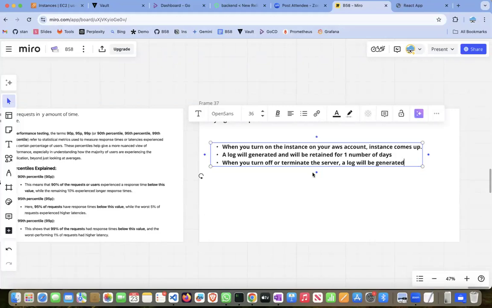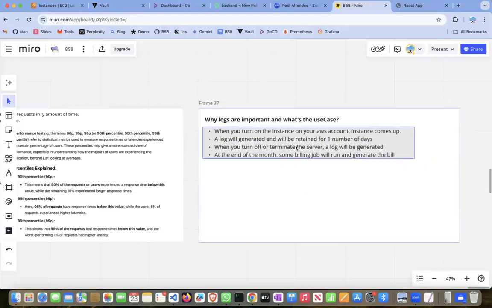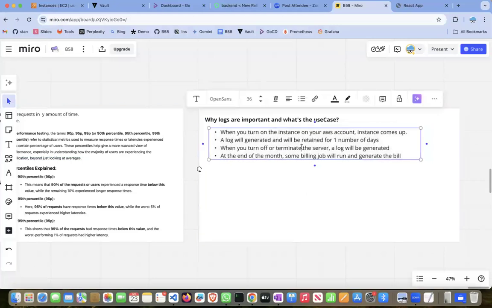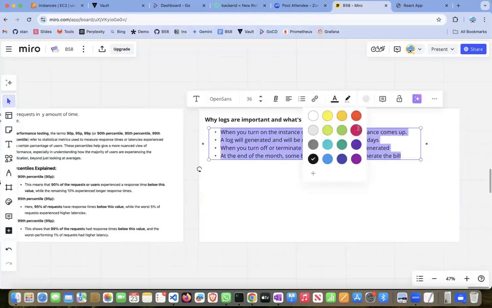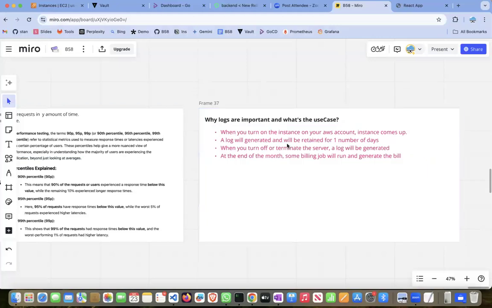This log contains what type of instance, what AMI you're using, how many, what the size of the disk is, and what the type of the disk is. At the end of the month, some billing job will run and give you the information and generate the bill. Now, in this case, what if I ask you, are these logs important or not? What will be your answer?